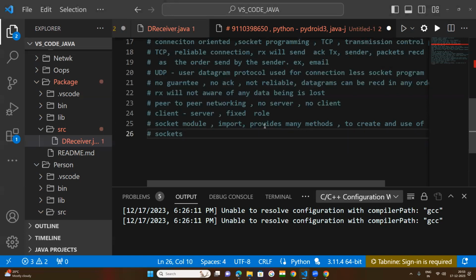If you want to write socket programming in Python, you need to import this socket module. That module has many methods, and by those methods, we can create and use the sockets. That is the main point.